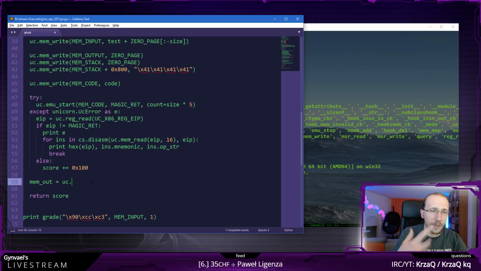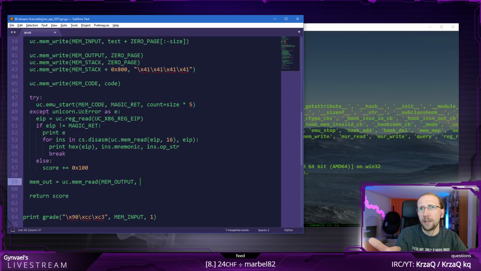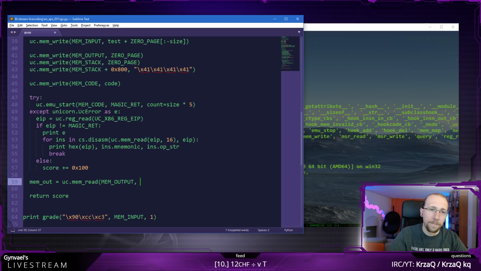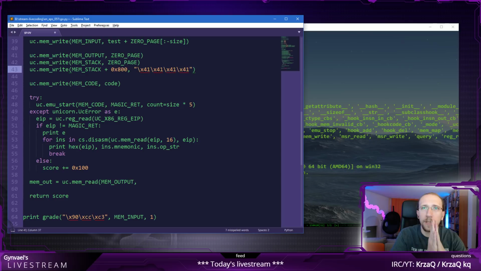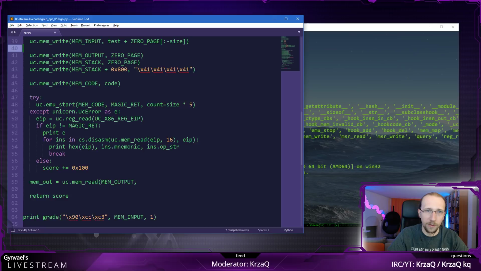So after executing the code, I'm reading back the memory. Mem read from output. And how much memory do I need? How much memory do I care about? That's the question. Well, because I zero it, it actually should copy at most. Yeah, let's do that like that. It will have to copy at most. I'm wondering if I should check the padding actually. Let's assume I want to check the padding as well. So you know what, I'm going to do this.